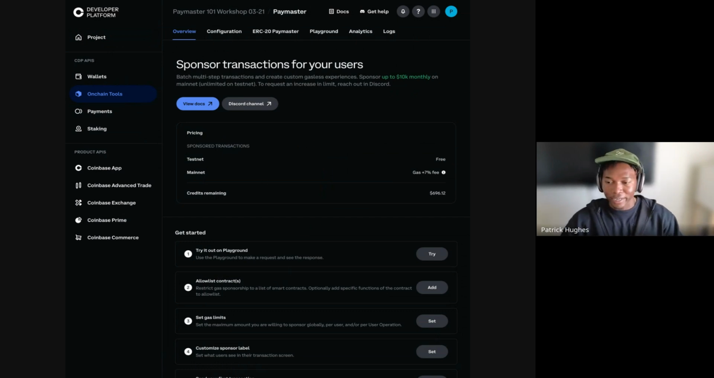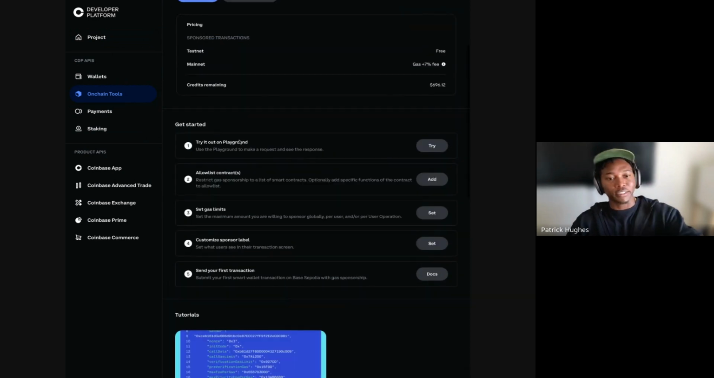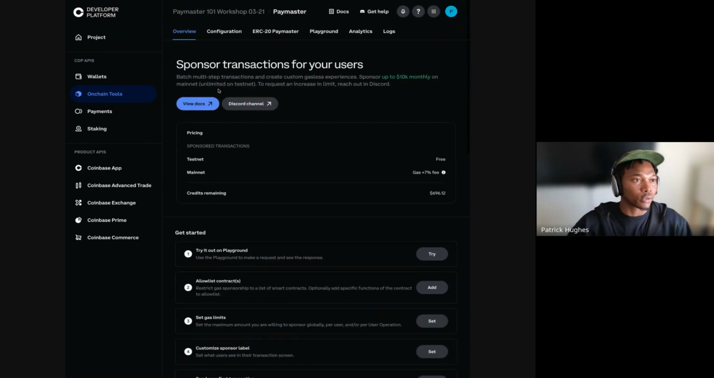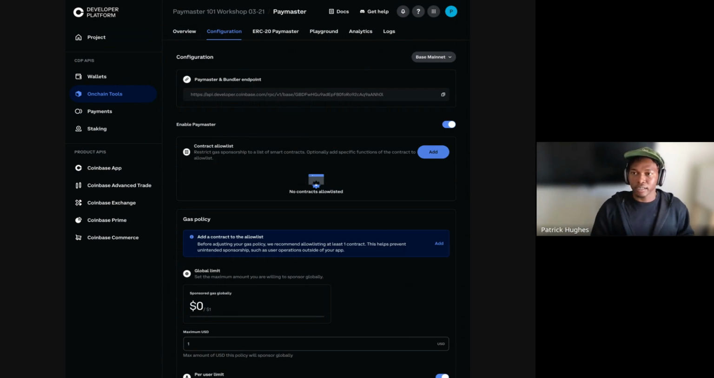Now within Paymaster, how do I get started? Easy, okay? The first thing you want to do obviously is navigate to your Paymaster tool. The next thing you want to do, and there's a little get started section, is to allowlist a contract. So you're going to go over to your configuration, and then you want to make sure this is switched on to enable Paymaster. But what is contract allowlisting? It is how you add policies and controls over your Paymaster, so you're not sponsoring just any contract or any function within a contract.